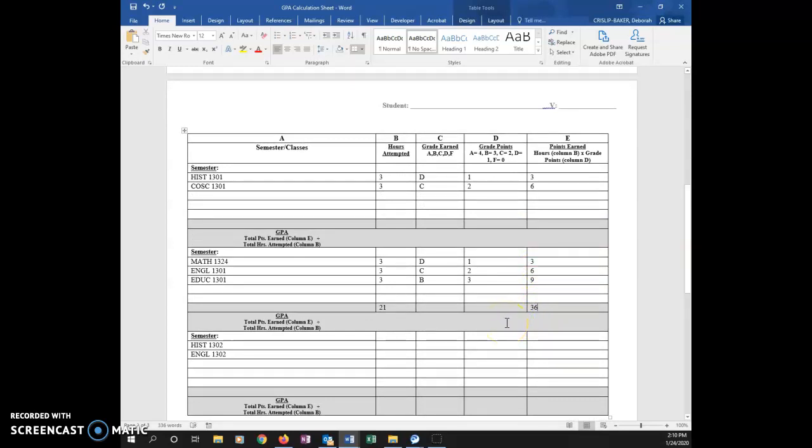To obtain your GPA, we divide points earned, the 36, by hours attempted, 21, and get 1.71 for the GPA. You should always have a number between 0 and 4, and we generally take it to 2 decimal points. Pause the video and add column B, then add column E, then divide column E by column B and write your current GPA. This is where you stand right now.